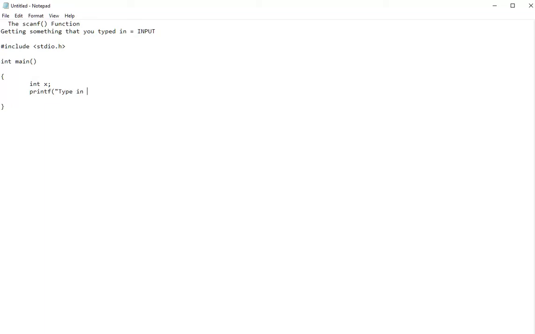to say: type in an integer. Then the computer should ask us to type in an integer, and after that we want the scan. We're going to type in something, and the scanf function is going to take our input, whatever we type in, and spit it out.